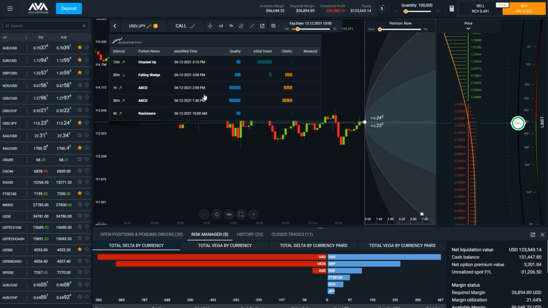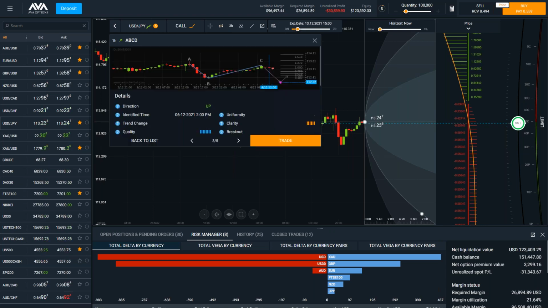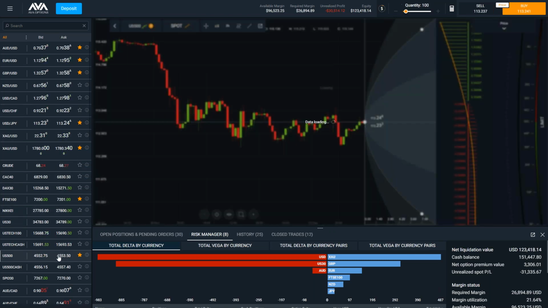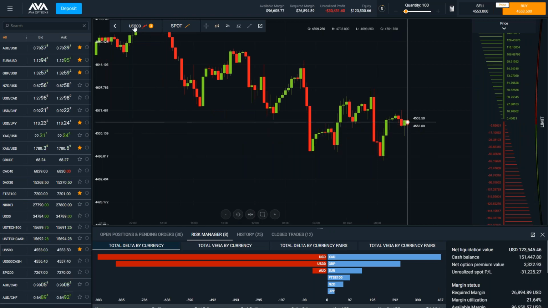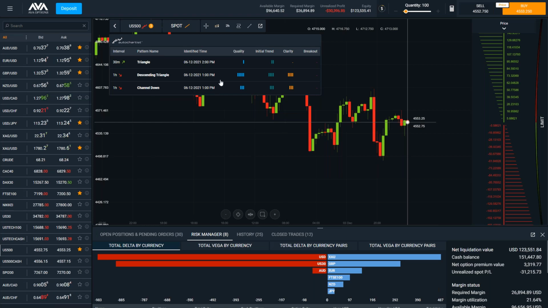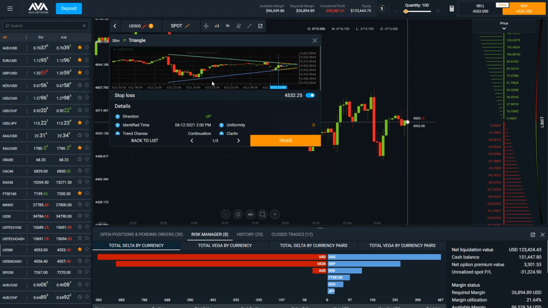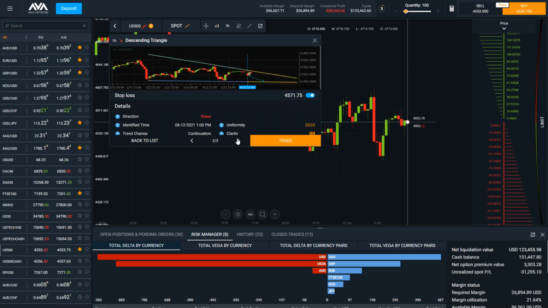The highest quality signal we have here is bullish on the 1 hour and the 30-minute chart, ABCD. Let's look at equities like the US 500. At 2 o'clock today, a bullish signal was recognized based on the 30-minute chart. That's a triangle. I don't know, could break out either way if you ask me. You make your own judgment.